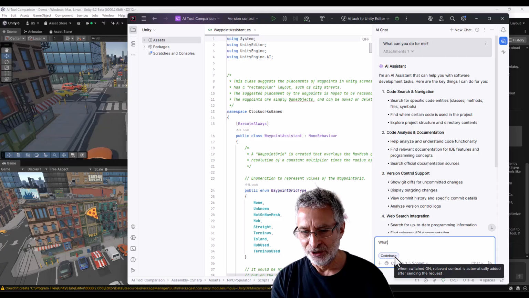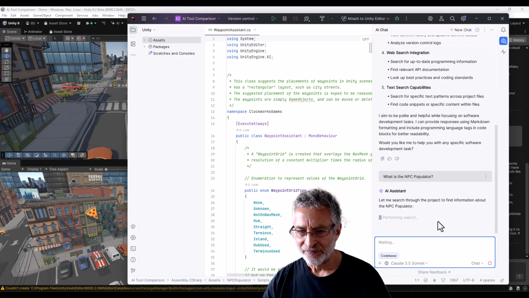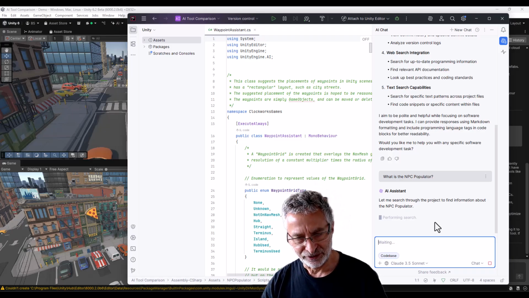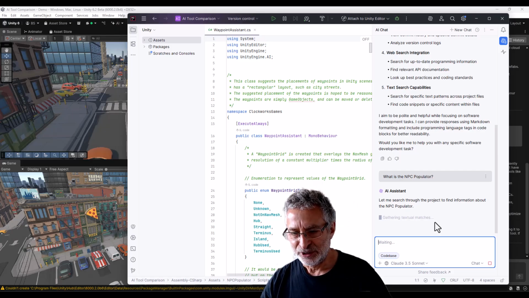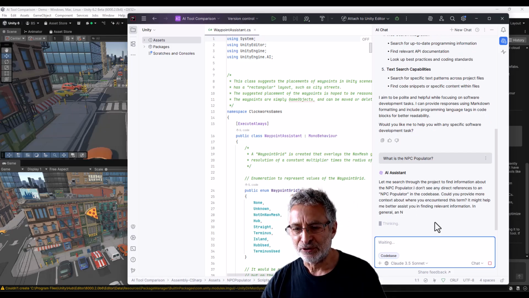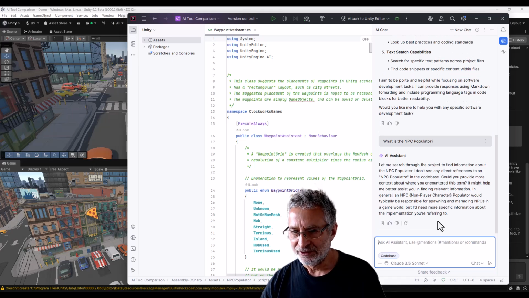Okay, let's try JetBrains AI. I will say, what is the NPC Populator? All right, it's searching through the project. Okay, interesting. So it may not have known ahead of time, but actually, just as the Unity AI did, JetBrains AI is looking through the project. And I don't see any direct references to an NPC populator in the code base, although actually it is an asset in this project. Could you provide, so it's asking me for more information. Can I provide more context?